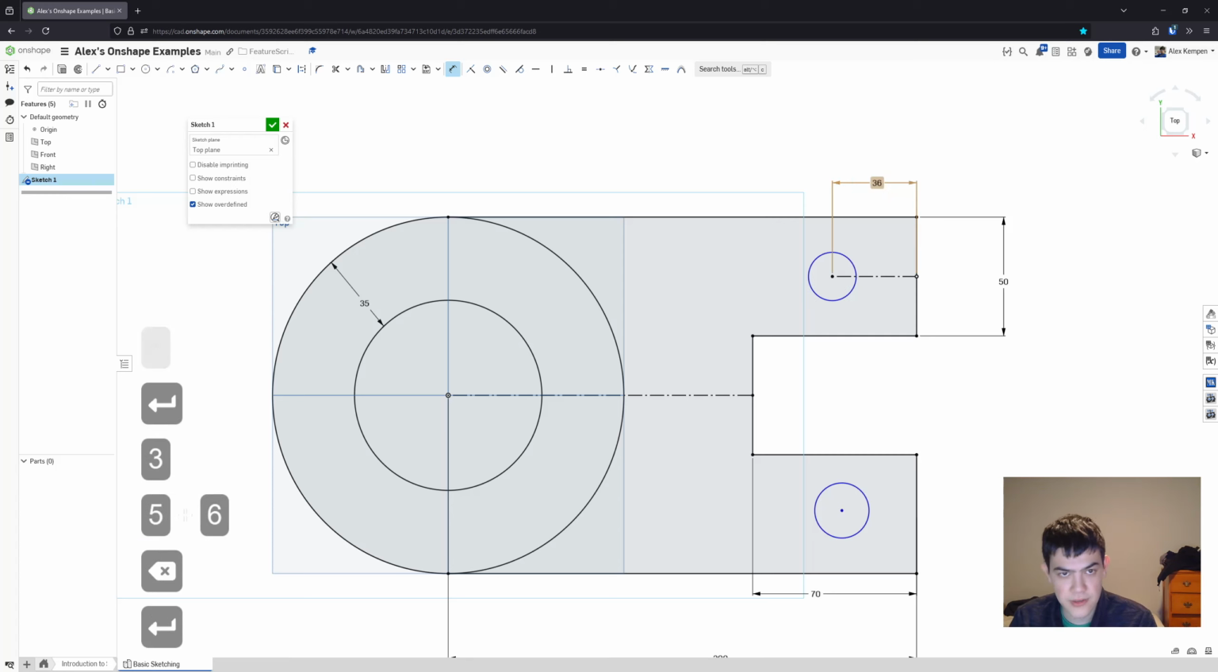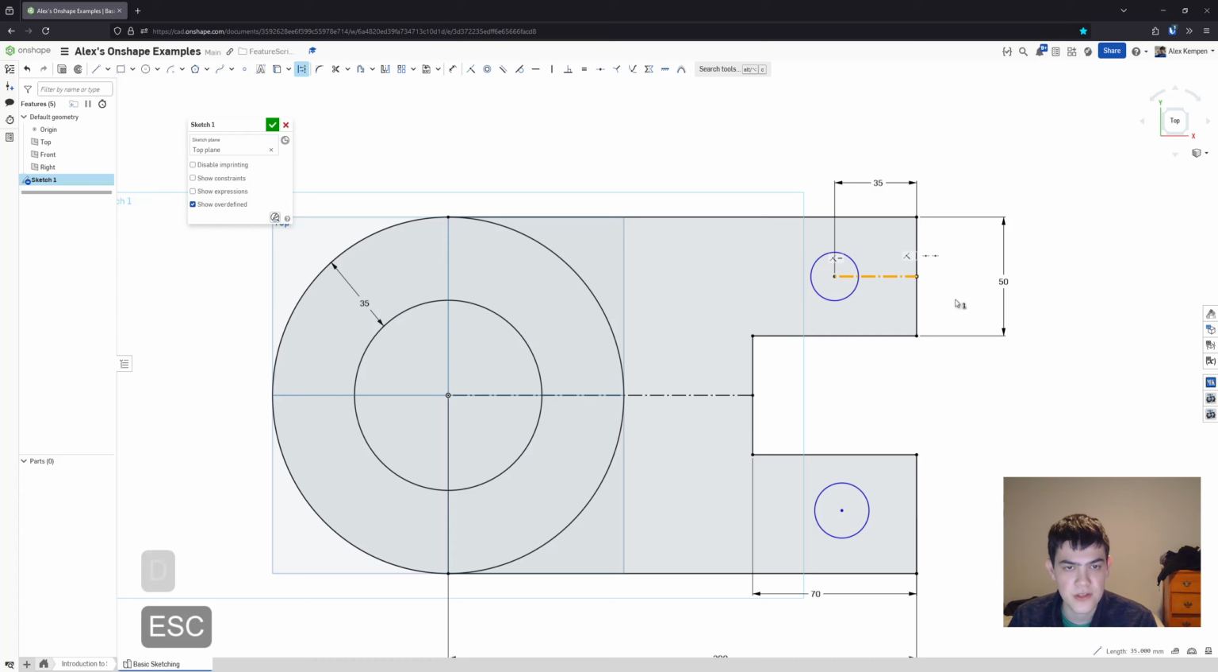One thing I'll point out is you don't actually need this construction line to dimension this 35 distance, right? You can do that without the construction line. The reason we have the construction line here, or, well, you technically don't even have to, is just to help pick up this midpoint constraint, so that you don't have to dimension it this way, right? Okay, and then this diameter is 25, right?